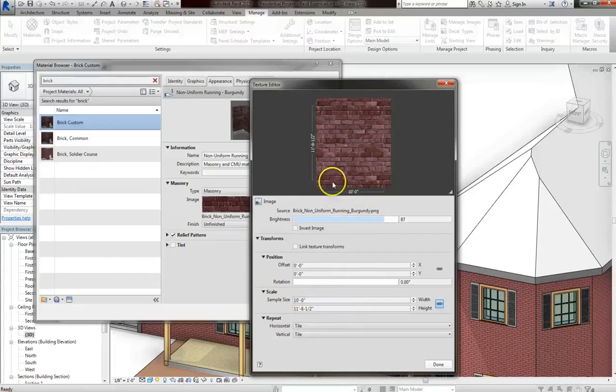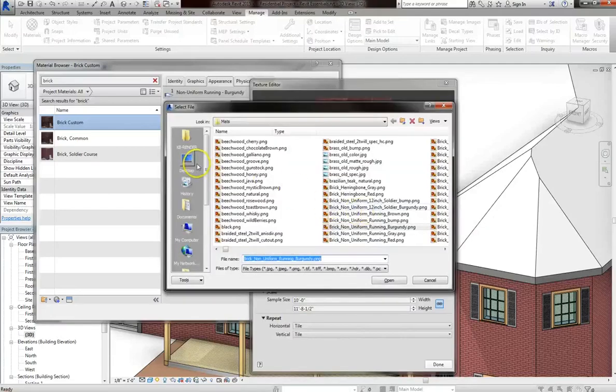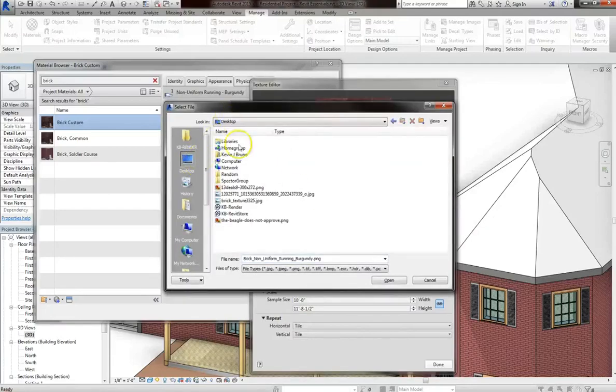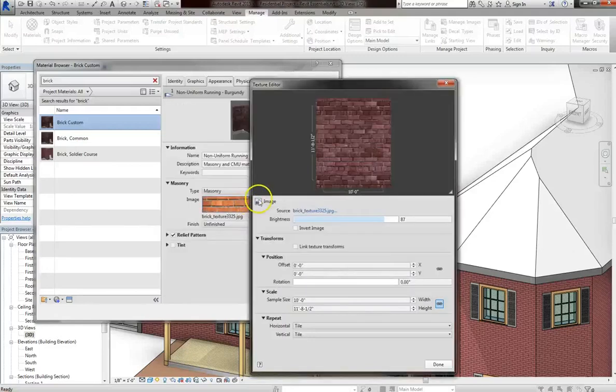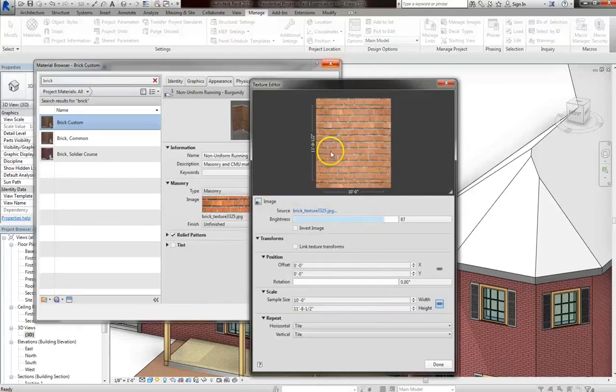Now on the other hand, if you don't want to use this type of image, you have other options. I'll click on the source again, and I actually downloaded one, so I'll go to my desktop, and I will click on my actual brick texture, and it replaces the old texture with the new one. Now bear in mind how this image repeats and how the tiling is going to work, because that's going to impact how it's going to look in the final rendering.